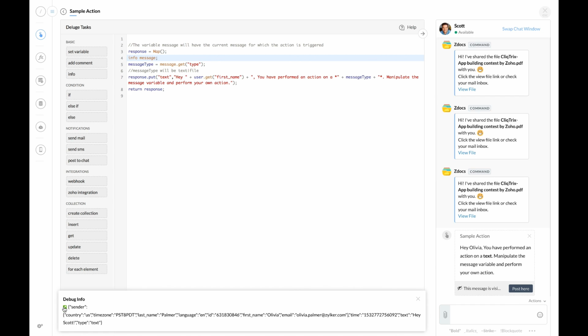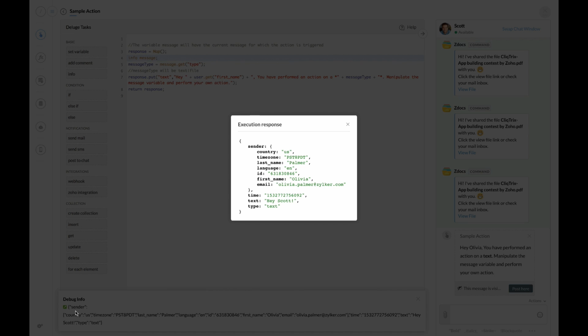We have the debug info of the message map here. Let's try to understand that a little bit. The message map here will give me details about the message on which we executed this trigger. I'm clicking on the debug info to get a clear view of the message map. So here we have details about the sender, their ID, the message ID and the message text too. The type key indicates the type of message it is.